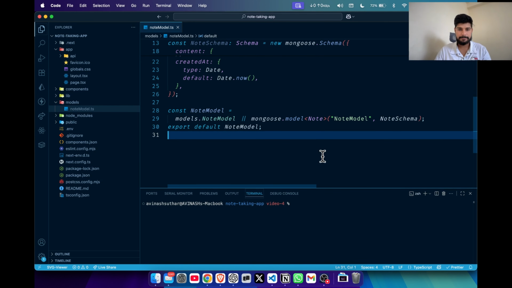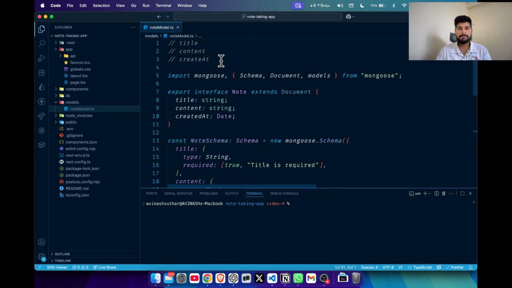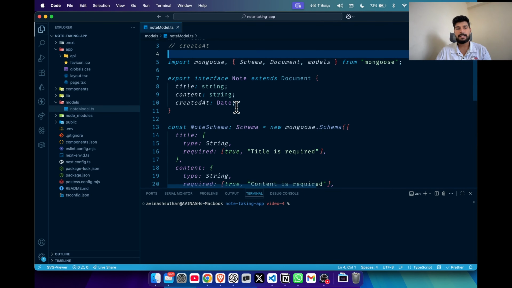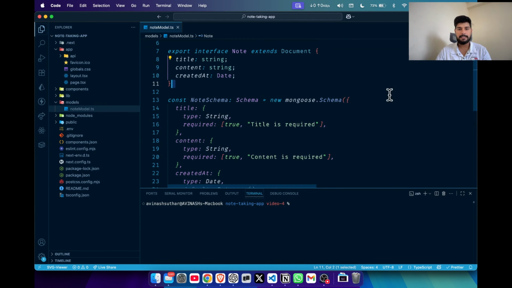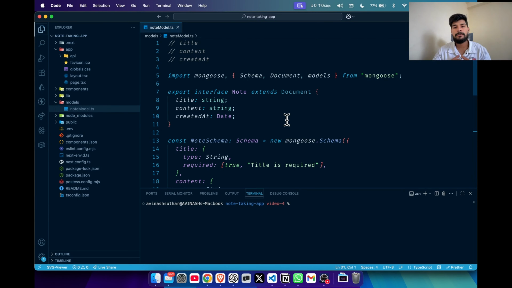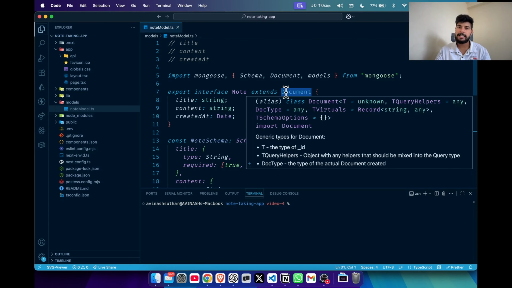Just like that. So this is pretty much it. We have created the interface called node. We are having the node schema and we are having the node model. So now let's create an API for creating the nodes.